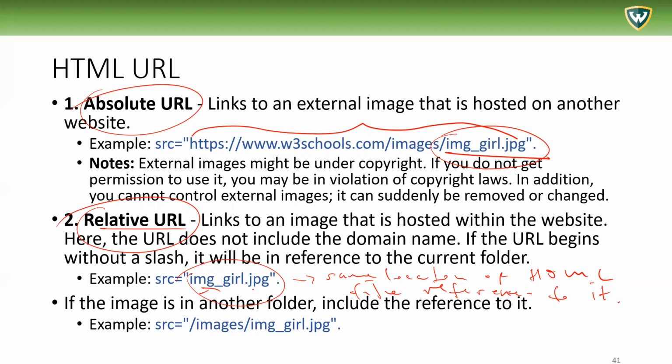Now, if the image file is in another folder, then you can do it like this. You can identify the folder itself and then where the image is by the same directory addressing that we use in our computer operating system and that we use for other URLs.